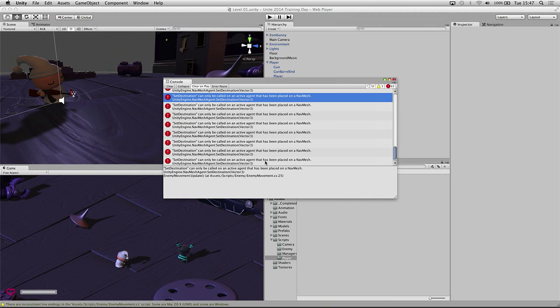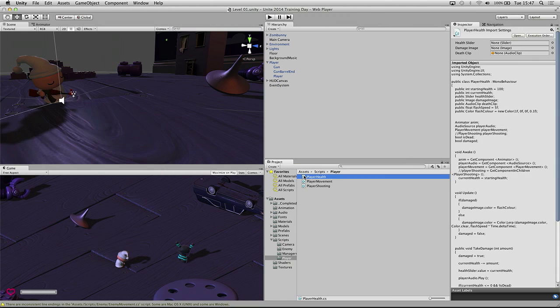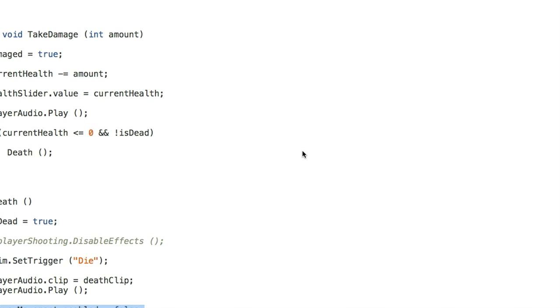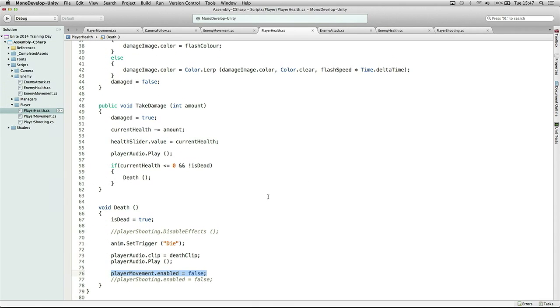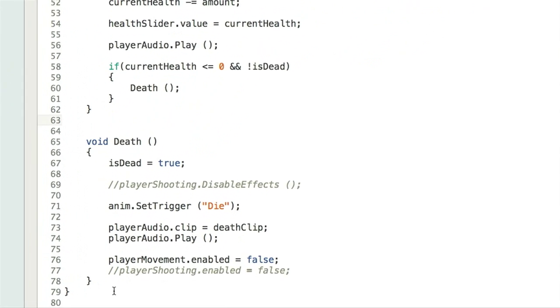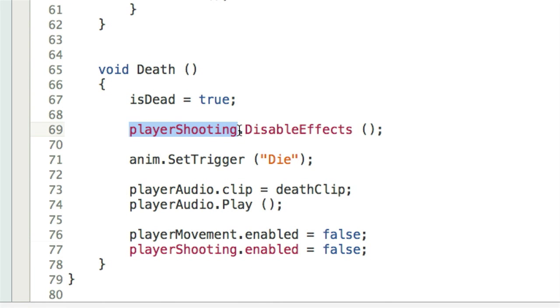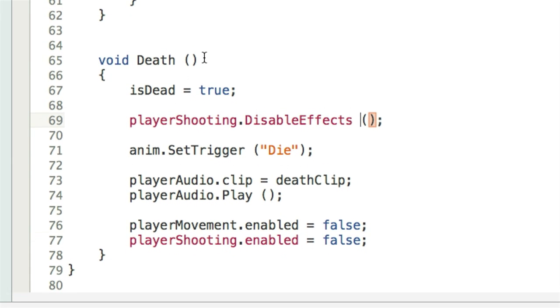Okay, the last part of this is to look at the player health script. We're going to reopen the player health script. Double click on it, so go into Scripts, Player, and double click on the icon to open it. You'll see that on the player's death, we've got some commented stuff here. We want to put that back in so that when the player dies, he can no longer shoot his gun. But we haven't got our references to player shooting yet. Because it's turning red, it's saying, I don't know what player shooting is, and I don't know what disable effects is. It can't find the reference, so it's turning red to alert us that there's a problem.